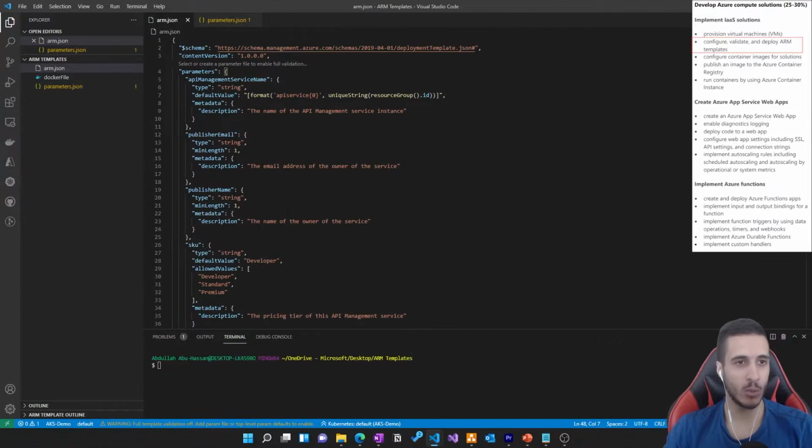And if I want to go through a quick demo here, I just want to show you a quick example. So this is an example that I took from the documentation that will allow me to create an API management service. Okay, so under this template, again, the schema is just standard, the content version. In this case, I don't want to version my template, so I'm just going to keep it as it is. The parameters section, under that parameter section, we have a list of parameters.